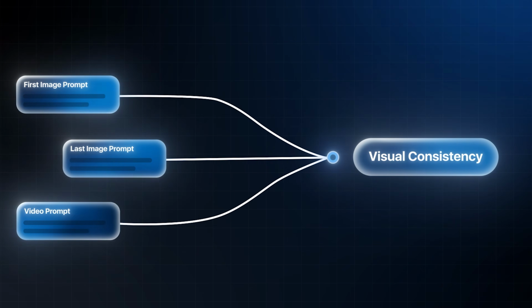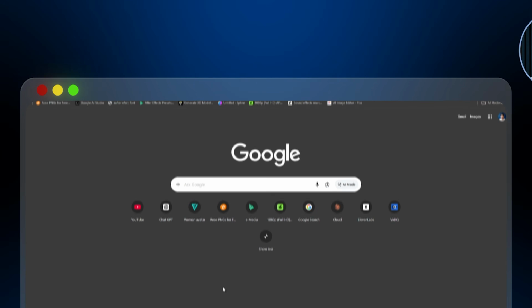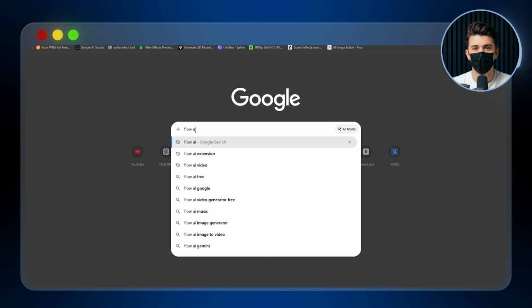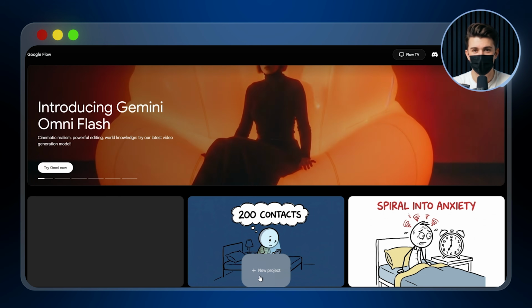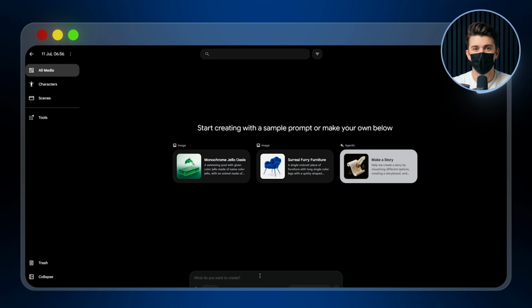Now we have everything we need to create the video. The next step is to turn these prompts into images and animation. And for that, I'll be using Flow AI. First, open Google, search for Flow AI, click on the first result, and sign in with your Google account. One of the best things about Flow AI is that it gives you free access to Nano Banana 2, which is an excellent model for creating handmade art and papercraft images like these.